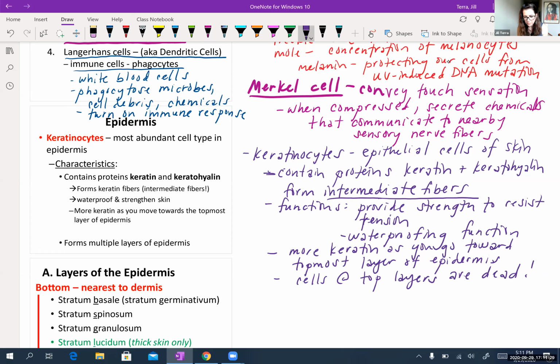Okay. And so very, very critical that keratinocytes are going to be found in every single layer that we are going to learn about for the epidermis. Okay, so that's where we're going next. We're going to talk about the epidermis.